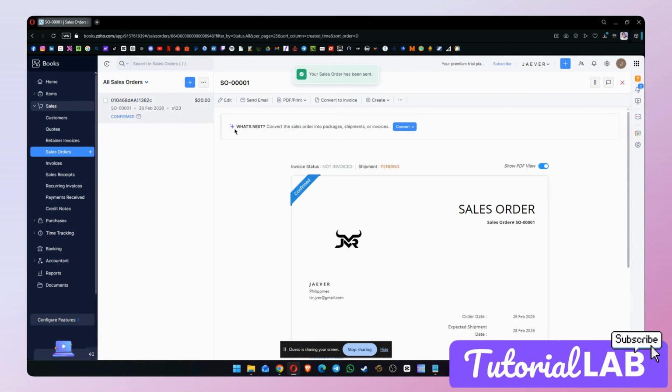Once finished, the sales entry will appear in Zoho Books. Be sure to review the invoice details, tax settings, and payment status before saving to keep records accurate.